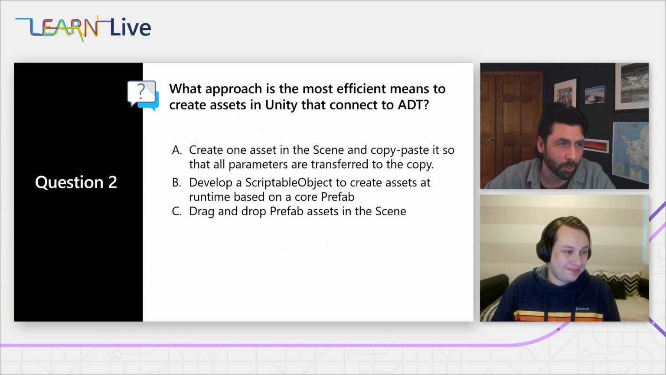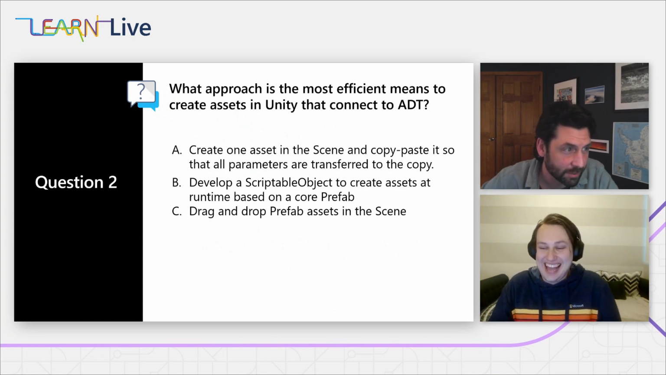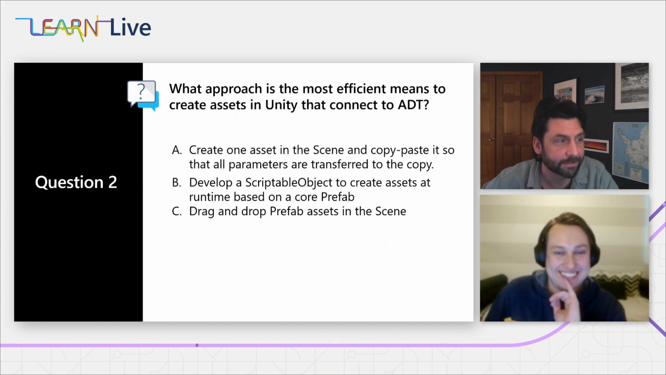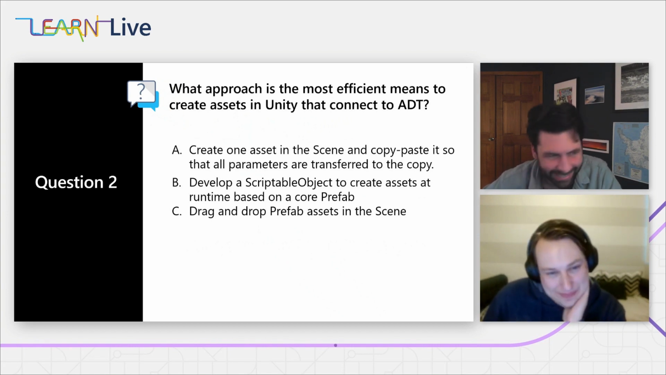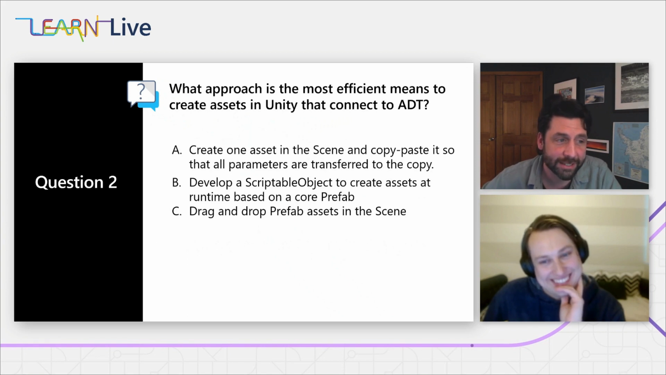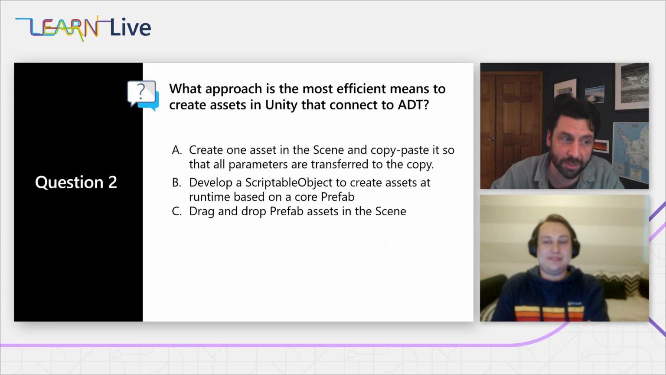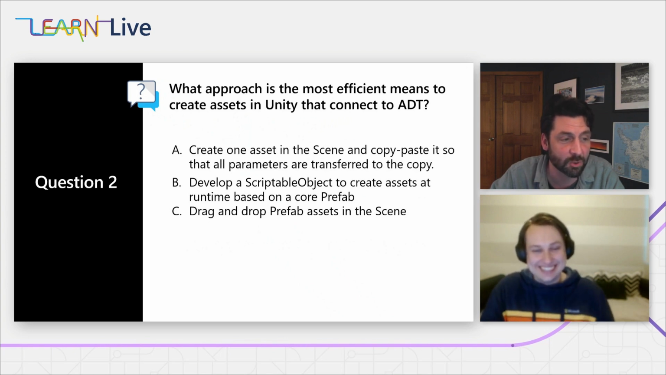What approach is the most efficient means to create assets in Unity that connect to ADT? Is it A, create one asset in the scene and copy paste it so that all parameters are transferred to the copy? Is it B, develop a scriptable object to create assets at runtime based on a core prefab? Or is it C, drag and drop prefab assets into the scene?